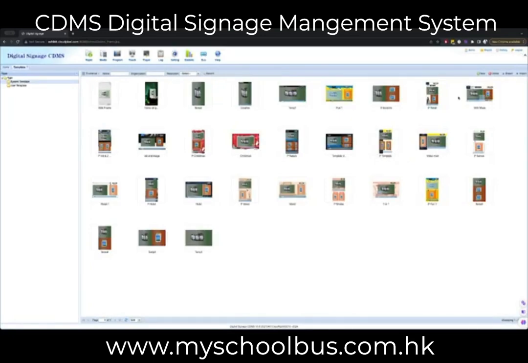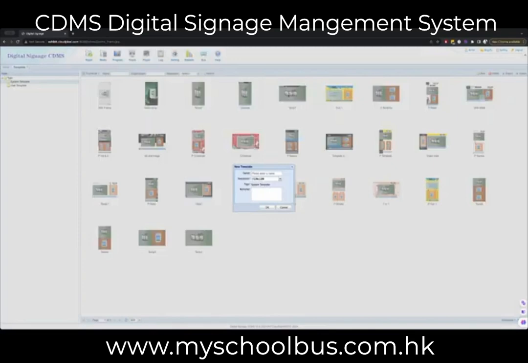What if you don't see what you like here and you want to create your own template? Easy, and that's what we're going to do next. Let's go to New. You want to give it a name. So we'll call this portrait. And you would pick your resolution here. So 1920 by 1080, it's always the width and then the height.